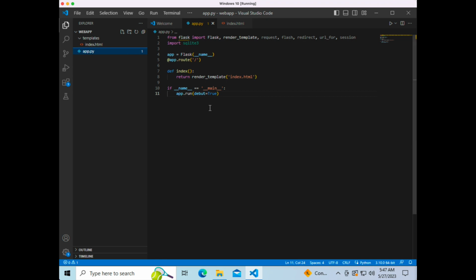Underneath the return render template line, we need to make some new unnested lines. Okay, so don't nest it inside of index. We're finished with index for now. And we'll create a decorator. At app.route, parentheses, single quote, /register, end the single quote, then put a comma.